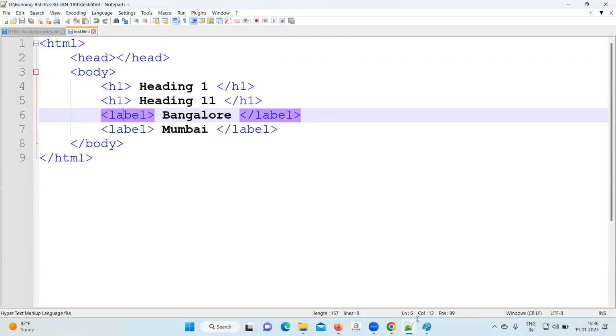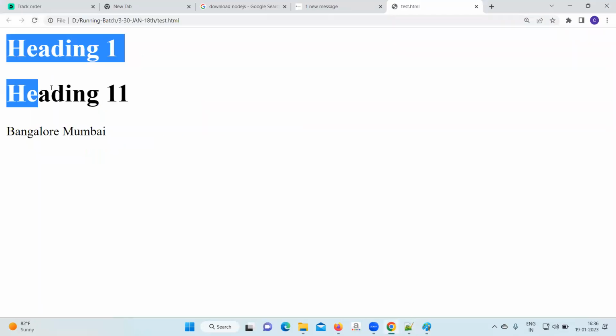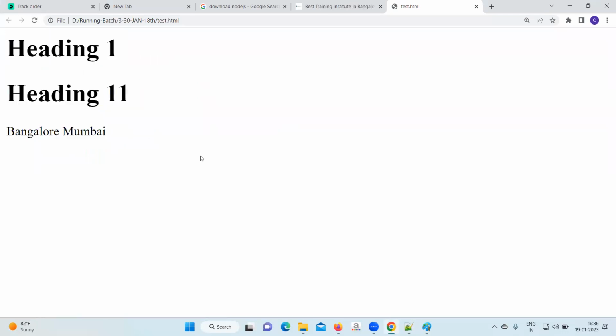Okay, come next. Now, when I look into the browser, is it asking for any kind of input or is it displaying the output? It is not an input tag. It is called an output tag. It is displaying something. It is not asking to enter your name, city, and pin code. It is displaying something. So this becomes an output tag.